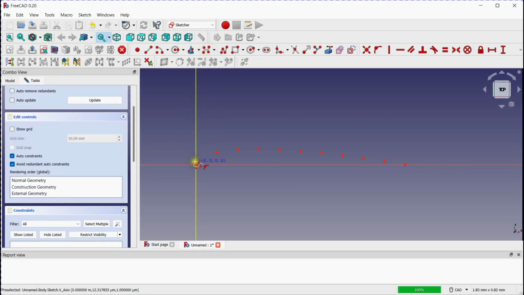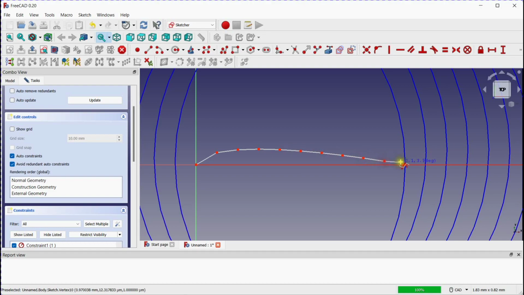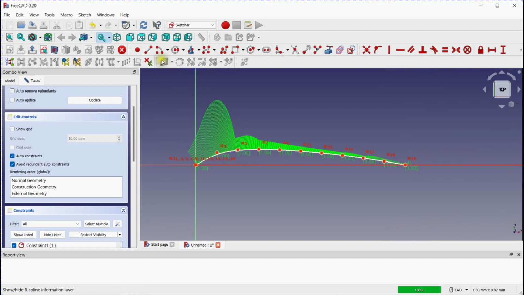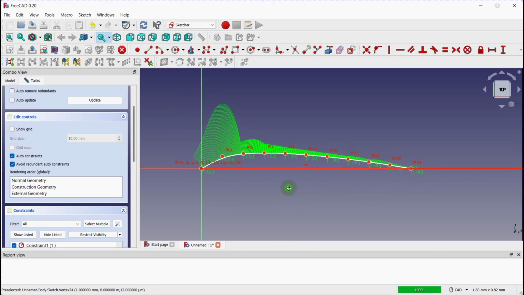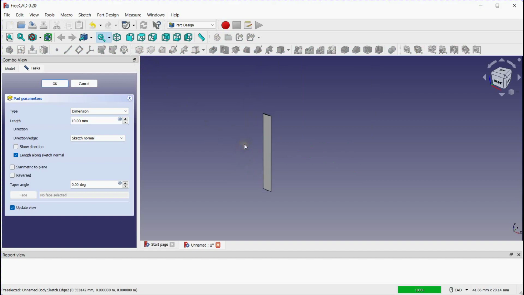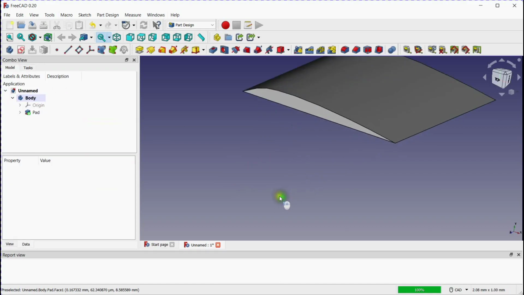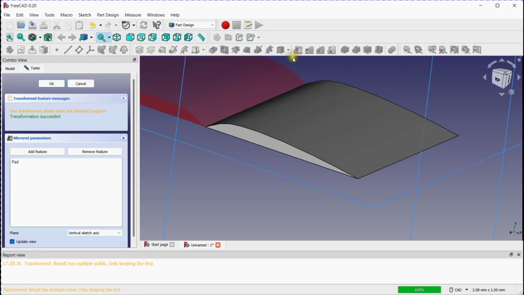Select the spline tool to connect all points. Select the line to close the curve. Close the sketch. Extrude the sketch. Do not forget to scale the model for analysis. We have used mm as the unit of length. Mirror the body with respect to the XZ plane.